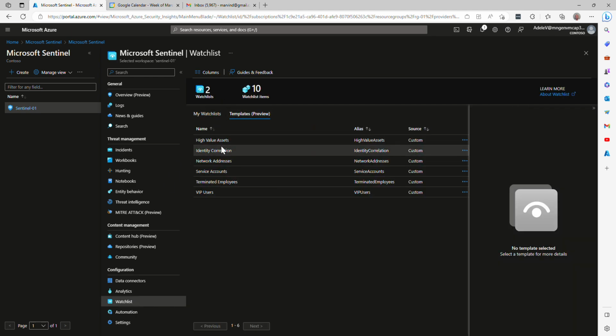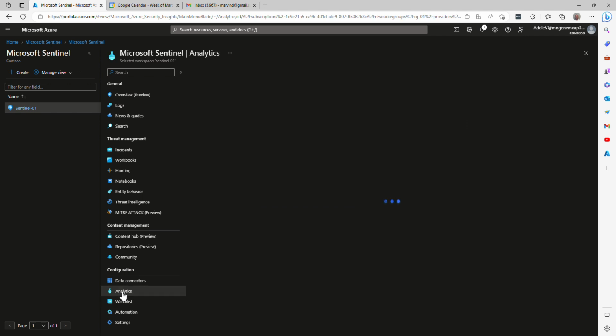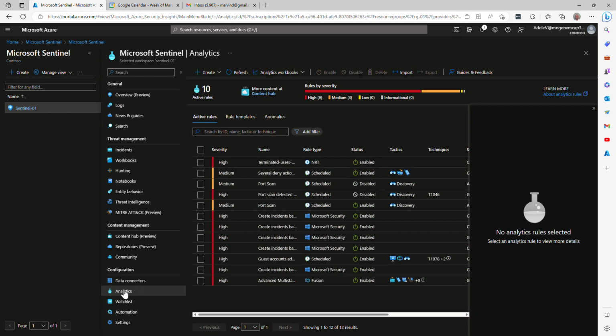You can have things like high value assets, so very important servers or VIP users like executives in your organization, the CEO, etc., and terminated employees as well. This is what I'm going to be looking at for this example. It keeps track of those users, and if those users are part of any incidents, it raises a red flag, and you can do whatever you want with that. So here's an analytic rule. Analytic rules can be run on a time basis. We also have rules that are near real time, or NRT rules, which I have here.